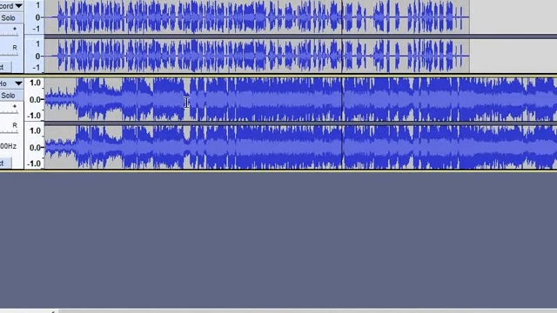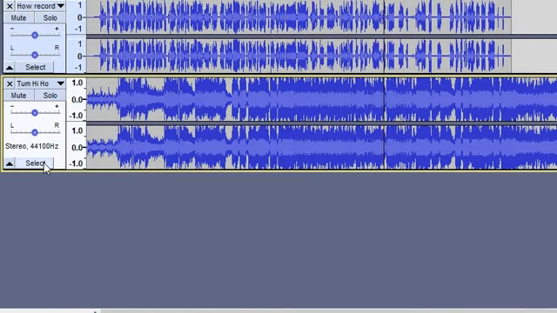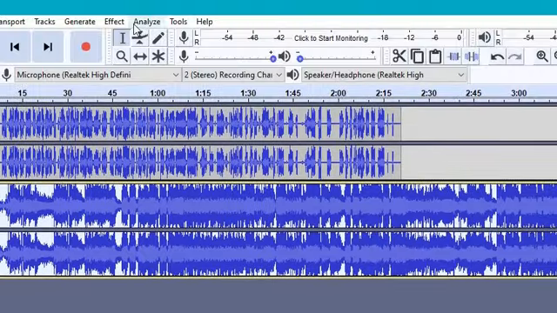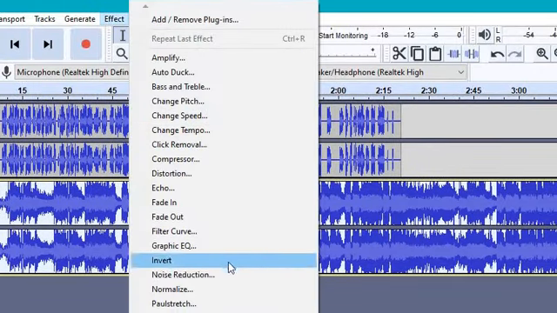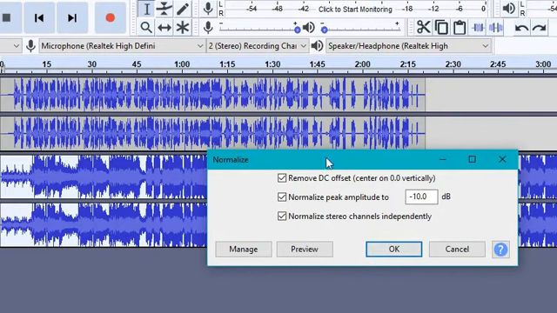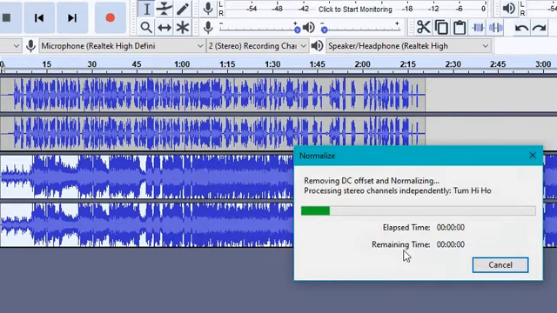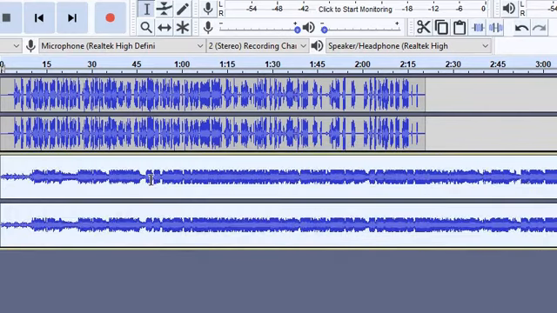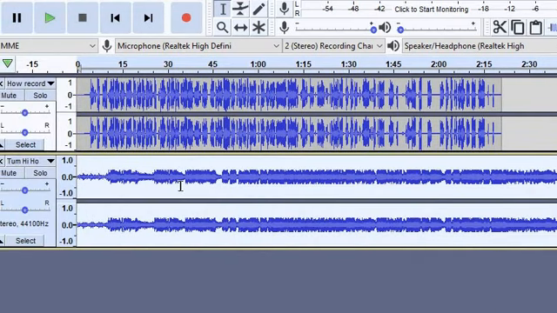First things first, you need to select this file, which is the audio from the Hindi song, and go to Effect, Normalize. I want to decrease the volume of the sound, so you can choose -10 decibels, which is much lower than that of the video file audio. So you can click OK. So the volume is decreased to some extent.